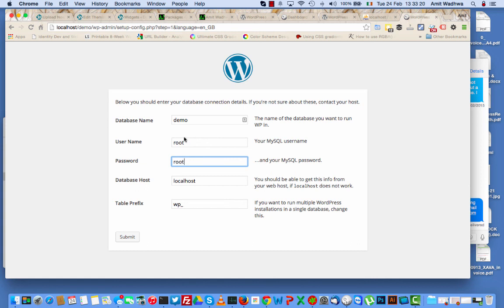For WAMP users, the username is root and the password is either a blank or simply the word password, all lowercase. So try the two combinations, that is root and blank, empty password, or root and password, to see which one will work for your particular installation.